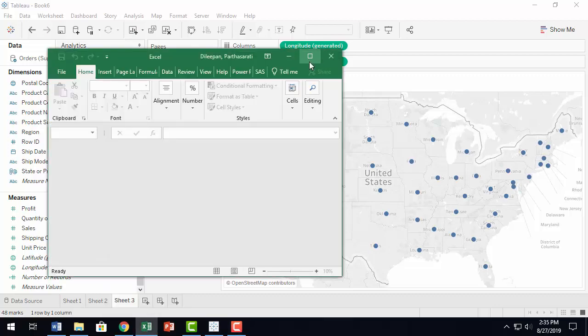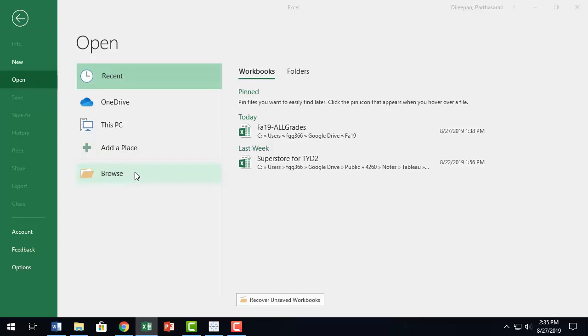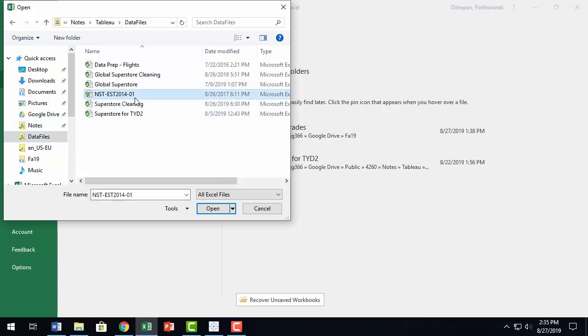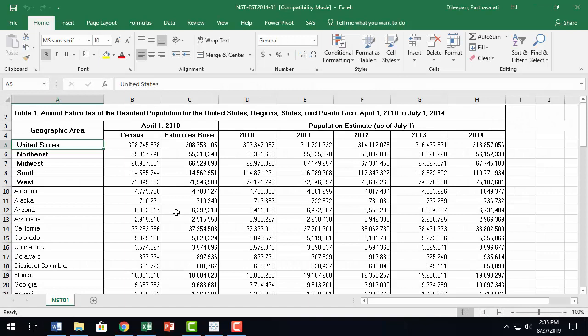Okay, let's look at data like this. Let's go ahead and open this NST EST 2014-01 XLS file. That's an Excel file. Open that. Okay, so now here is a file.